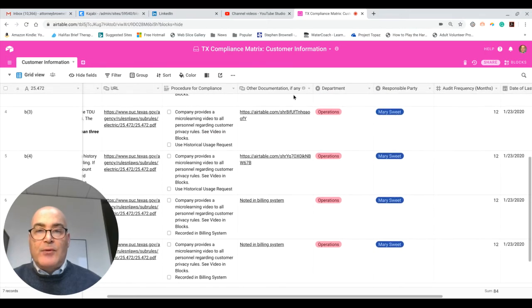I also created a field called Other Documentation. This goes back to what I was just saying about having another Airtable where you would create a system of record for managing requests for historical usage. And what I've included here is a URL link so that you can click on that and either take you to the existing system of record or Airtable that you have, or to go and download one so that you can create one.